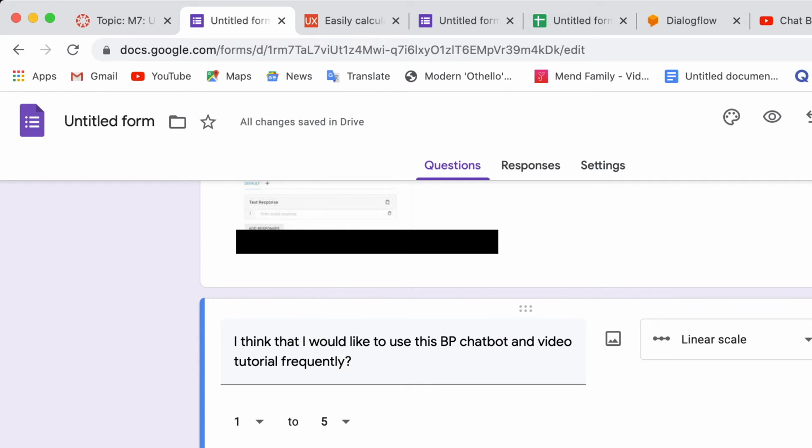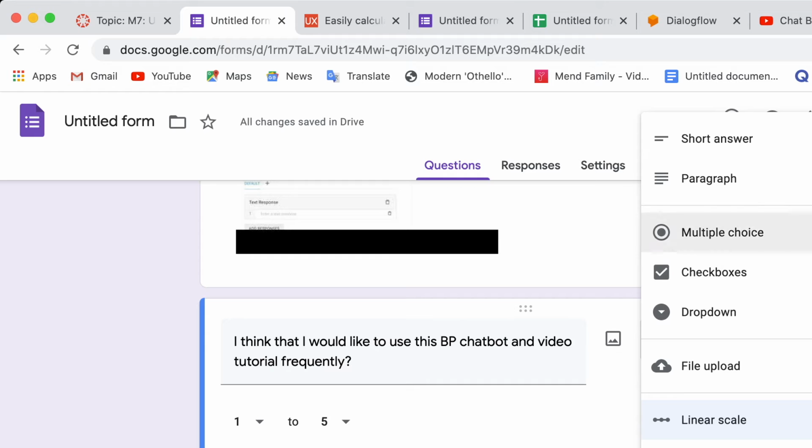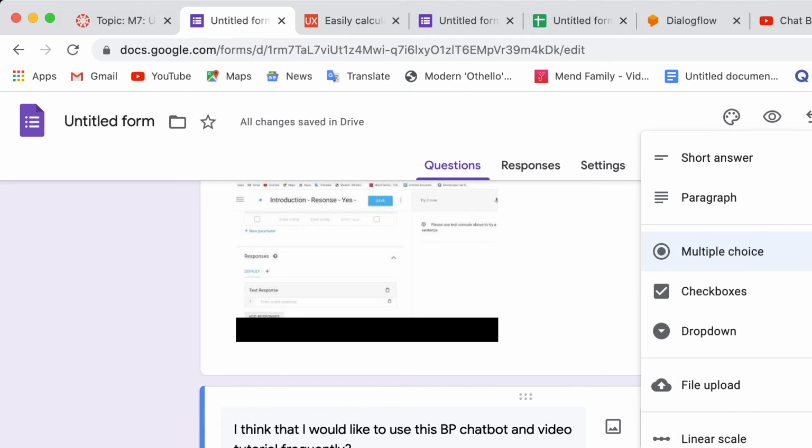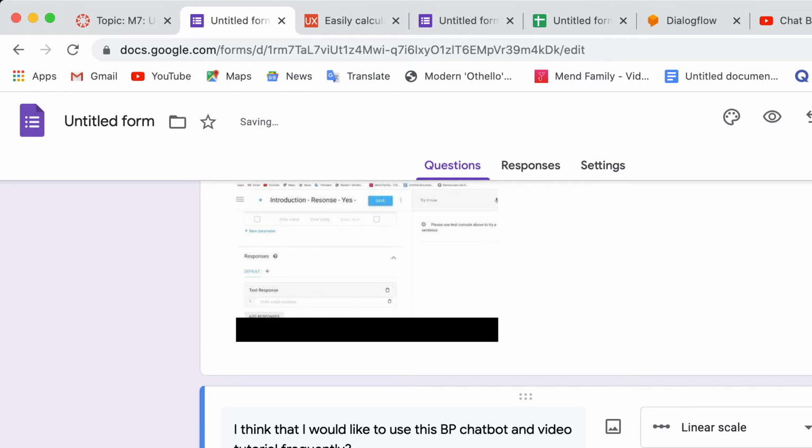Also here, you can change the response answer. So it can be a short answer, or it could be multiple choice, as you've seen before for the demographic questions. It could be, and as you see here, it can be a linear.